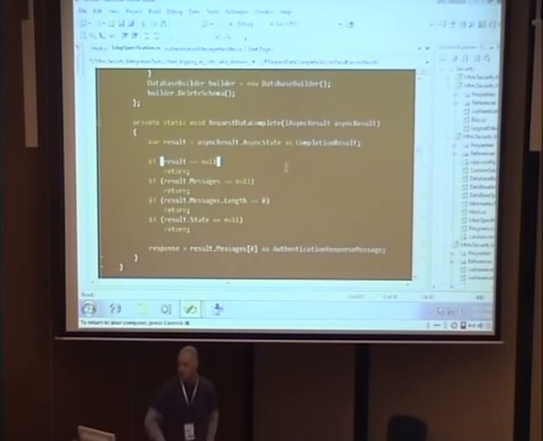So once the async result comes back, I'm going to do several checks on it, and then I'm going to go ahead and get the authentication request message.